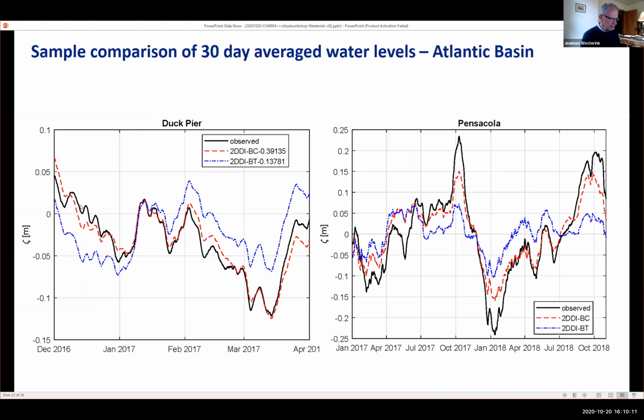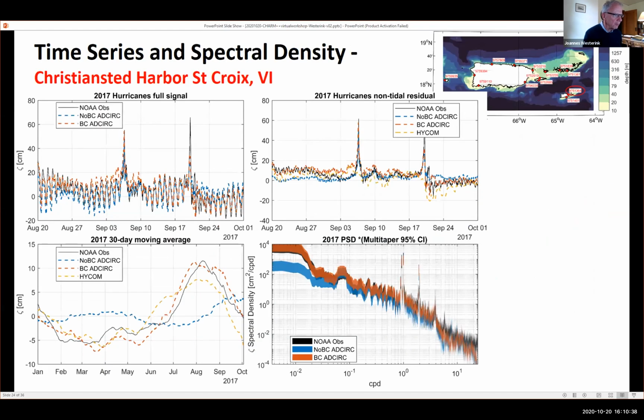If you were to look at comparisons to mean water levels averaged over a running 30-day average, you would see that these systems which have the coupling in red match the measured quantities in black much better than the uncoupled systems in blue. So basically the coupling of the physics leads to better results in terms of predictability of the models.